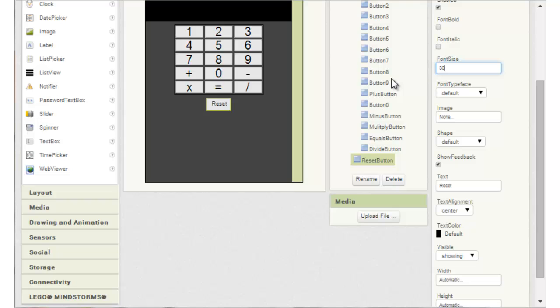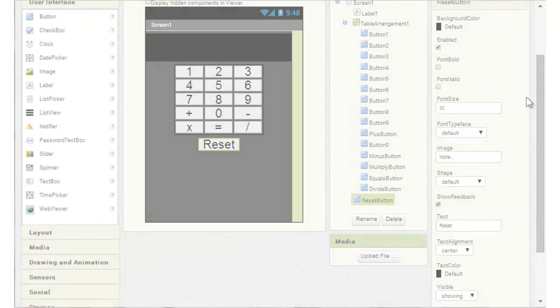Once all of the buttons are laid out and named, we can move on to the blocks editor, which is where we will continue in part 2 of this tutorial.